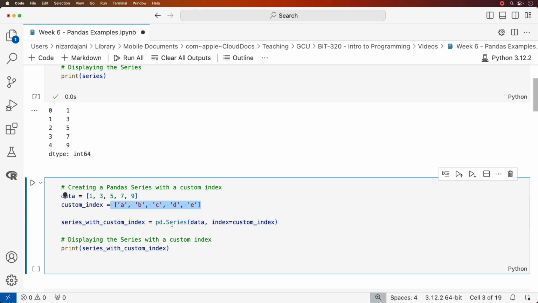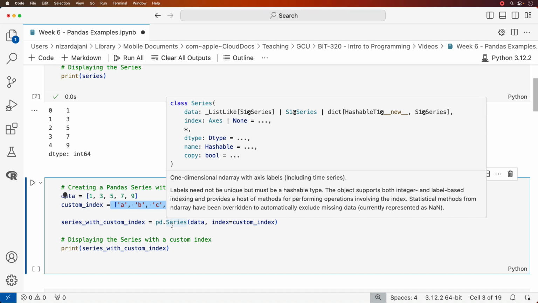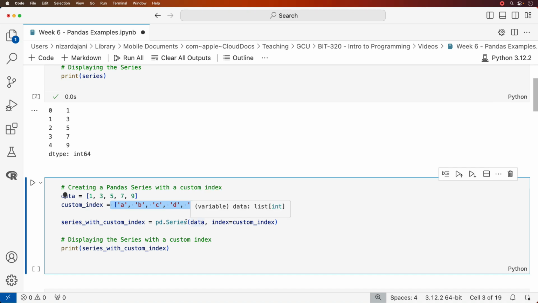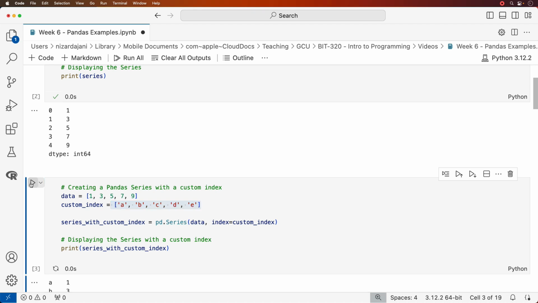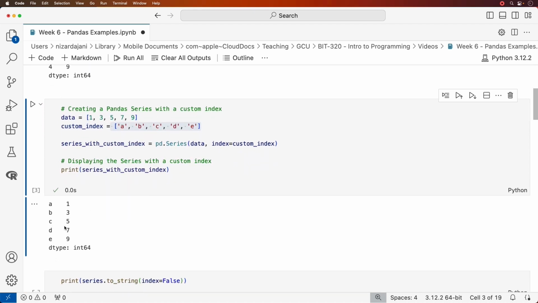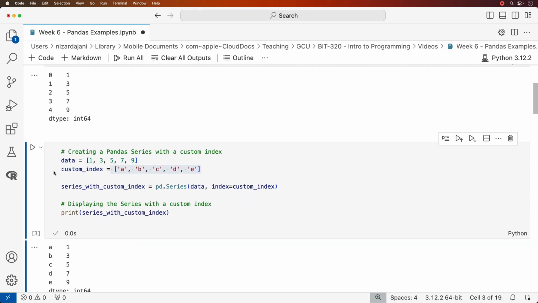I'm going to create a series object for my pandas, pass it this data, and instead of using the default 0, 1, 2, 3, 4 for my index column, I'm going to be using the custom index, which is A, B, C, D, E. This all is going to be stored into a new variable called series_with_custom_index, and then I'm just going to print it out. So let's run this and see what we get back. And there we go. Instead of having default index values as labels, now I have custom index values.